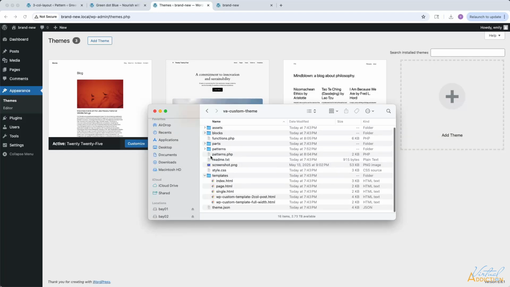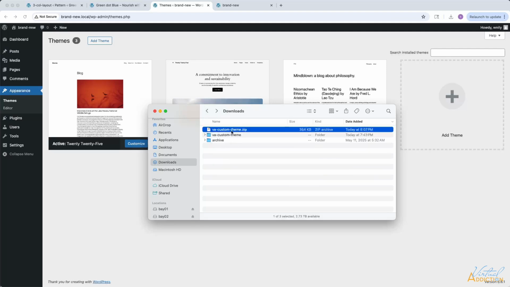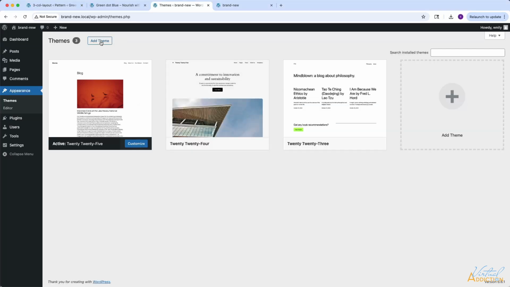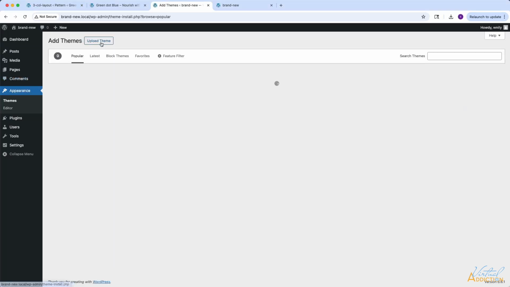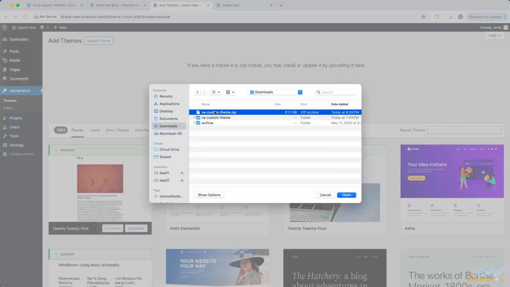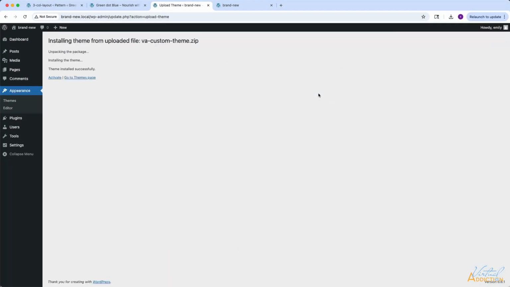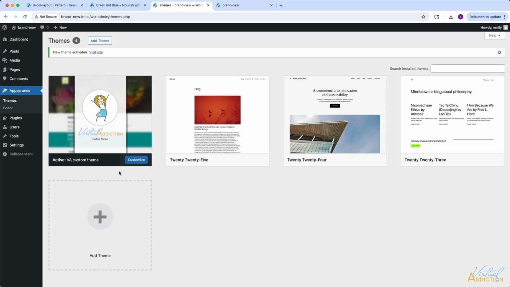Here's the theme file that we were just working on. As you can see, here's our patterns, and here is our brand new pattern.php file. I'm going to go ahead and create a zip of this file. Now that I have this zip file, I can import this into my new WordPress project. In the appearance theme area, I'm going to click add themes. We'll go ahead and upload a theme. I'll choose the file that we just created. I'm going to click open, and we'll install our theme. I'm going to activate my theme. And as you can see, here's my new theme.